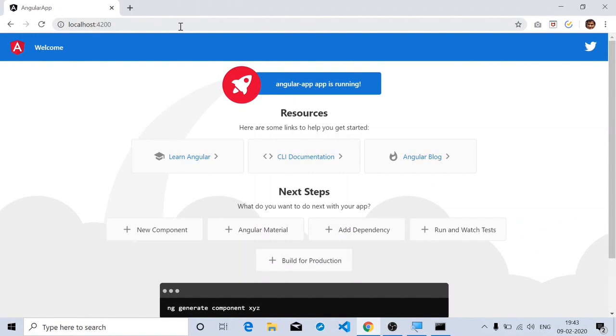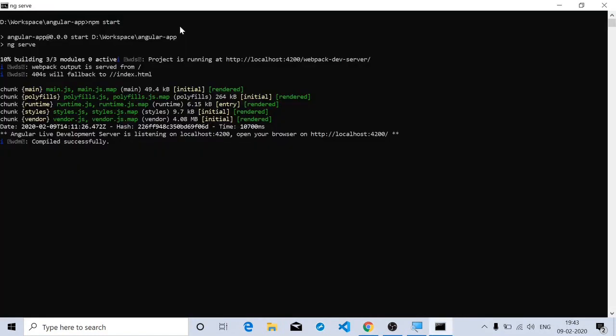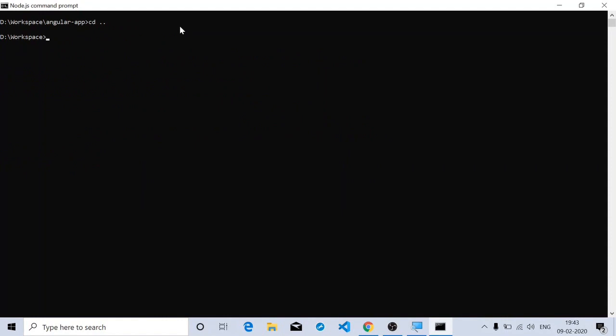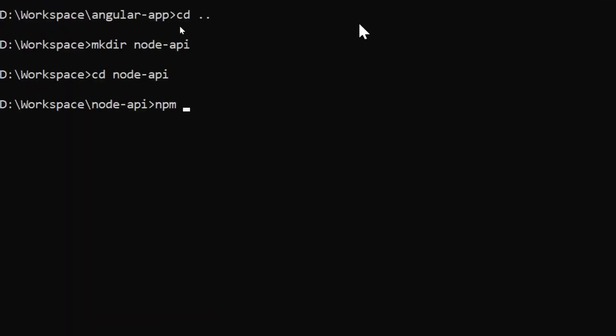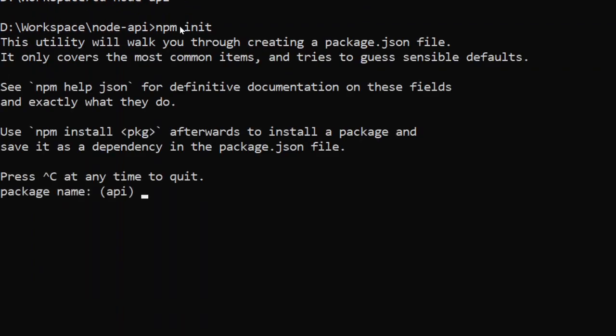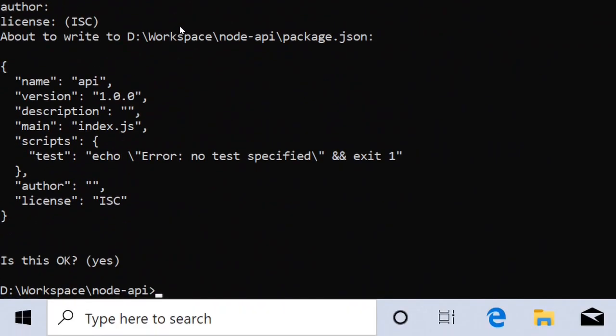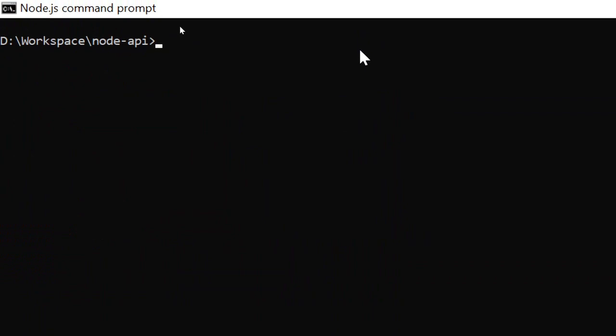Now, since we have our Angular application up and running, let's create a Node API. I'll move out of the Angular project and create a Node project. We'll start by initializing the Node project. We'll be using Express framework for creating the REST APIs. So let's install it using the npm package manager.